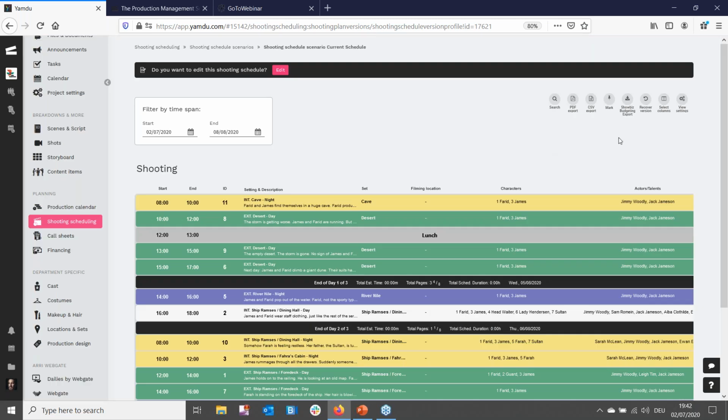And also, this is the point where Yamdu's integration with Showbiz budgeting, of course, is important, because right now, once I've created my shooting schedule, I can immediately export that information and import it to Showbiz budgeting. So I can then start working on the budget, and all of the key information from the breakdown, from the shooting schedule, from the departments will be attached, and you can work with that. So this is the shooting schedule.